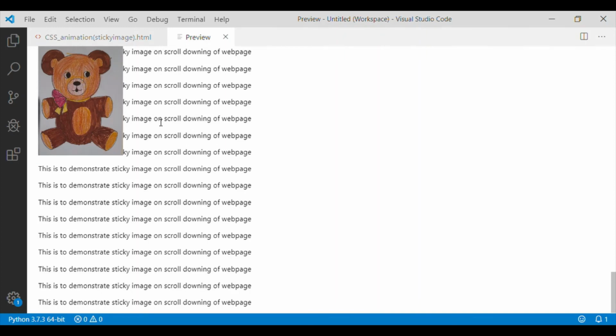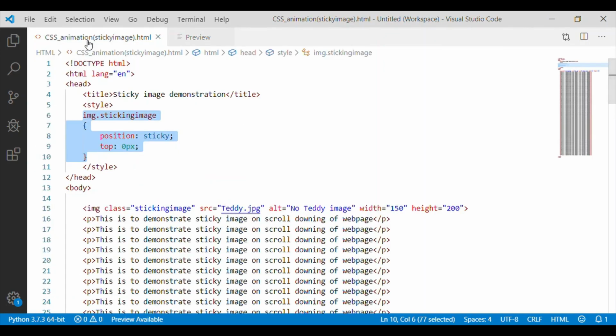This is very easy to implement with a small number of lines of code, but very eye-catching for a web page where we want to show something that is predominant for the visibility of the content. So going back, we can see we have just used CSS styling to get the image sticking onto the page.